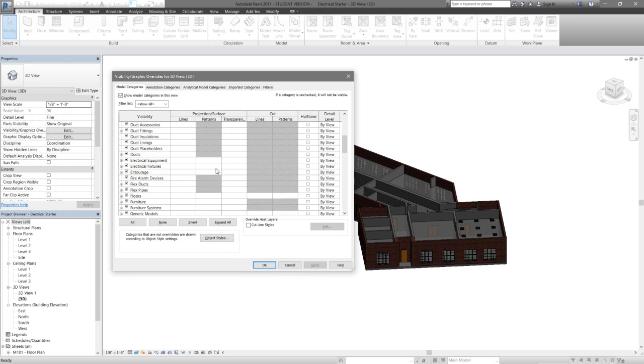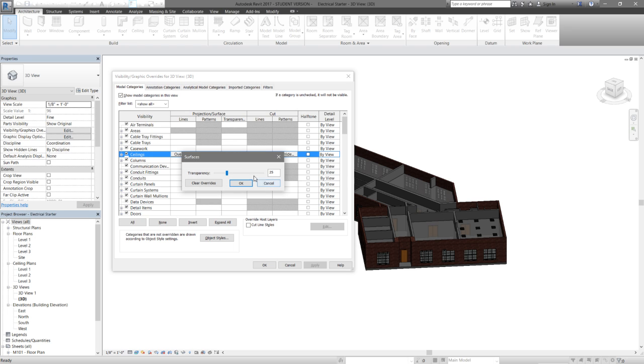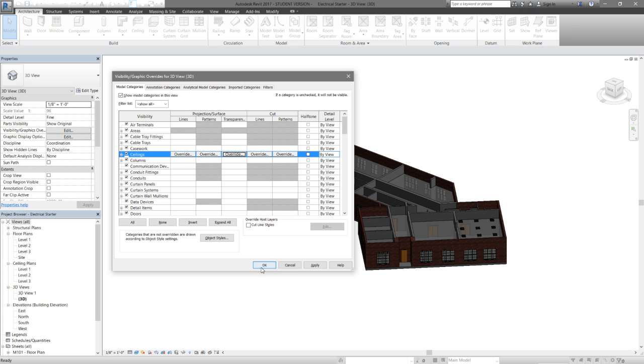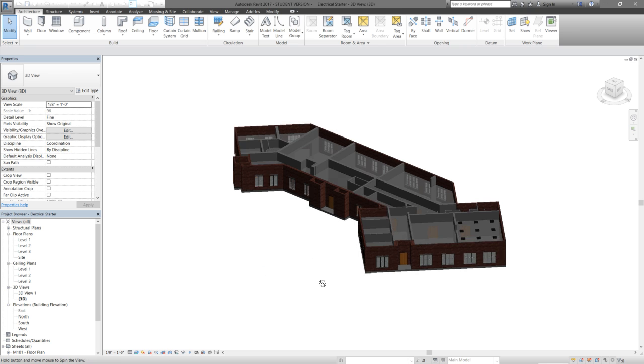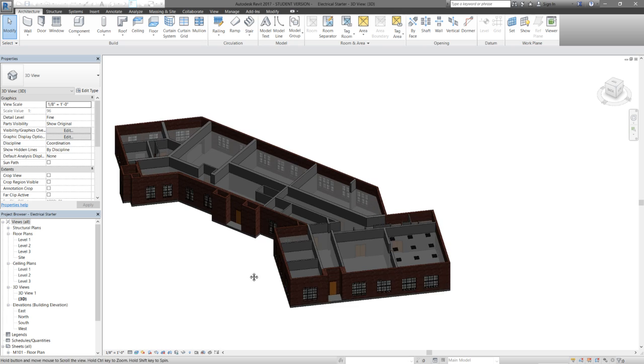And then I also already changed my ceilings. So under ceilings right here, you want your transparency to be set to about 25%. So just click that, make sure you're at around 25, hit OK and OK. Now all that does is that makes it so I can see through the ceilings here.